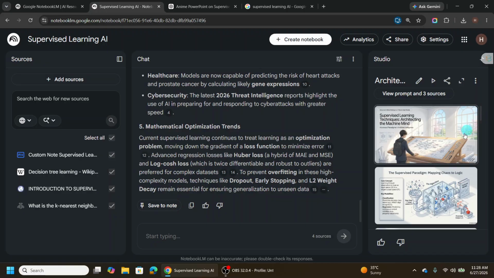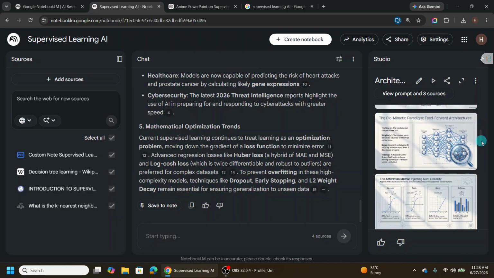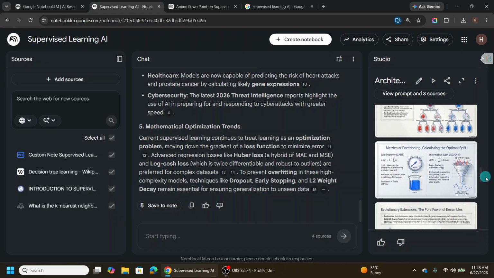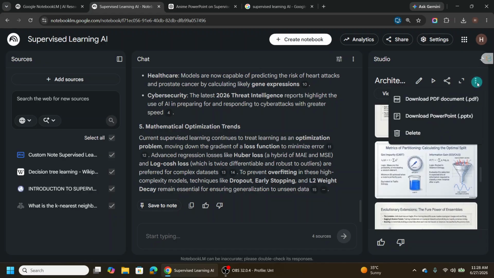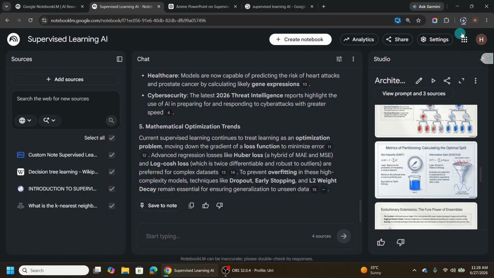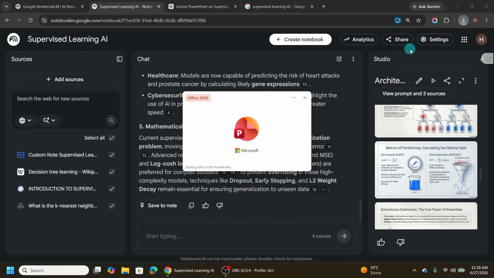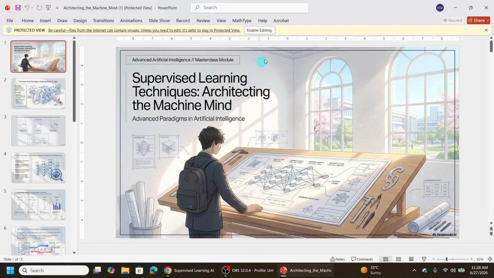So as you can see, it has generated the PowerPoint presentation, very comprehensive and very pleasing to the eye. If I now want to download it, it is giving me two options. I can download the PDF document, and if I want, I can download the PPT version as well. So let's click on the PPT version. As soon as I click it, it is downloading the presentation. And if I click on this option, it is going to open it in PowerPoint.